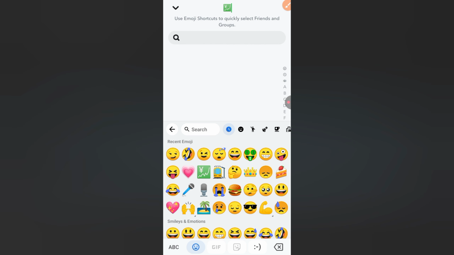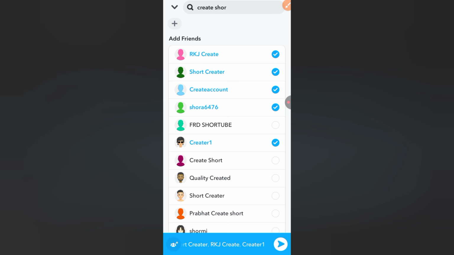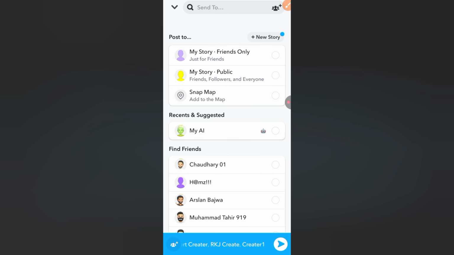One important thing to know: shortcuts are completely private. None of your friends will ever be notified that they have been added to one of your shortcuts. Only you can see them.